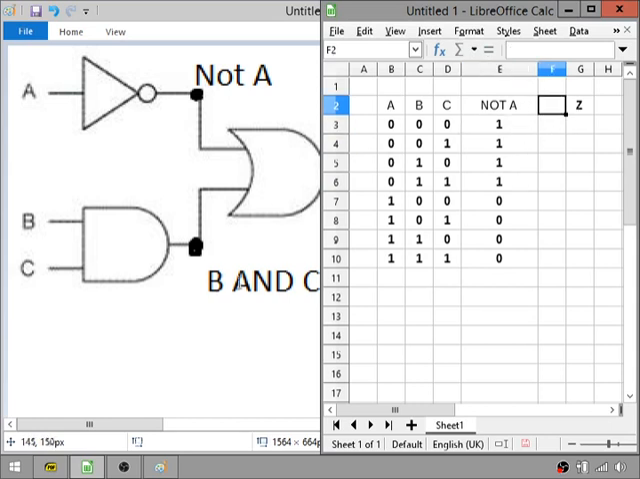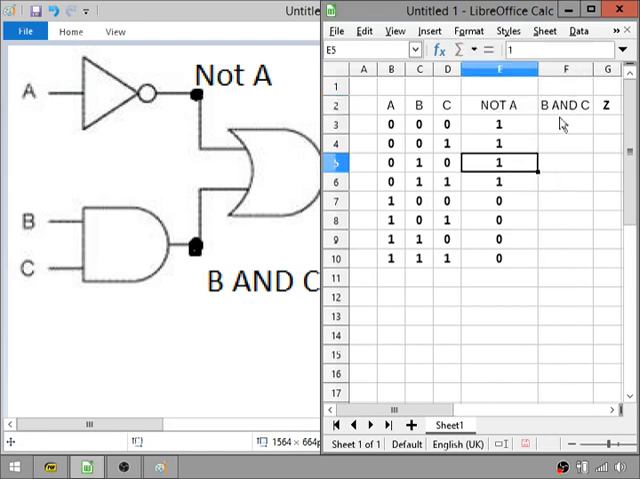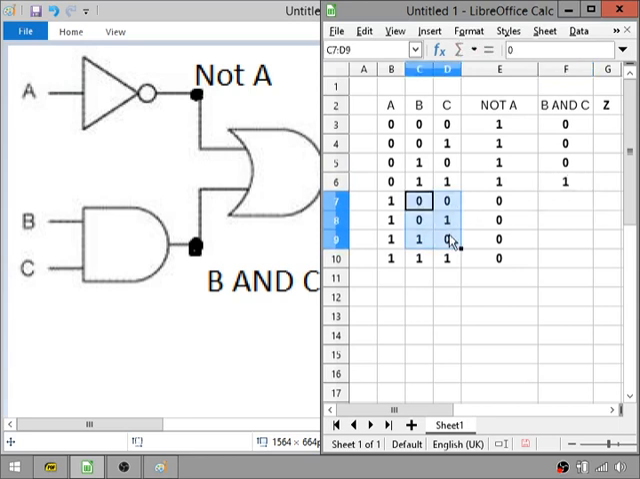For the next column, I'm going to do B and C. So the output for B and C. So we're looking at these two columns by here. Both of these values need to be 1 to have a 1 here. Are both of these 1? No, they are not. In fact, these two are both 1, so we call that 1. None of these have both columns as a 1, but this one does. So there's our output for this column.